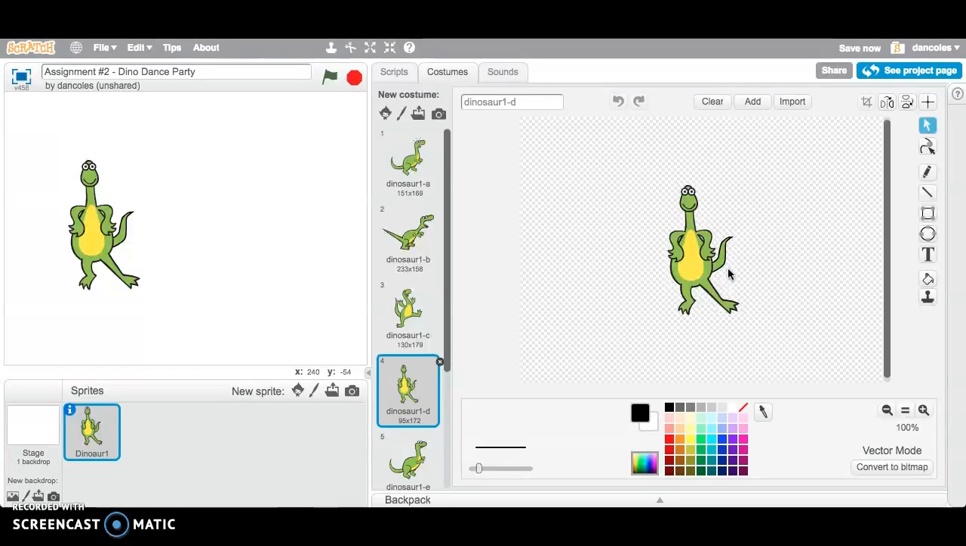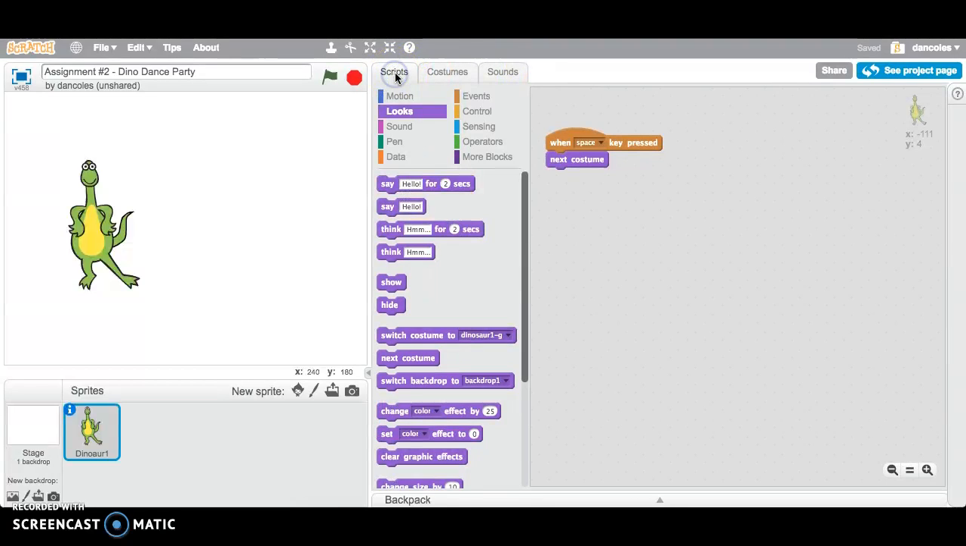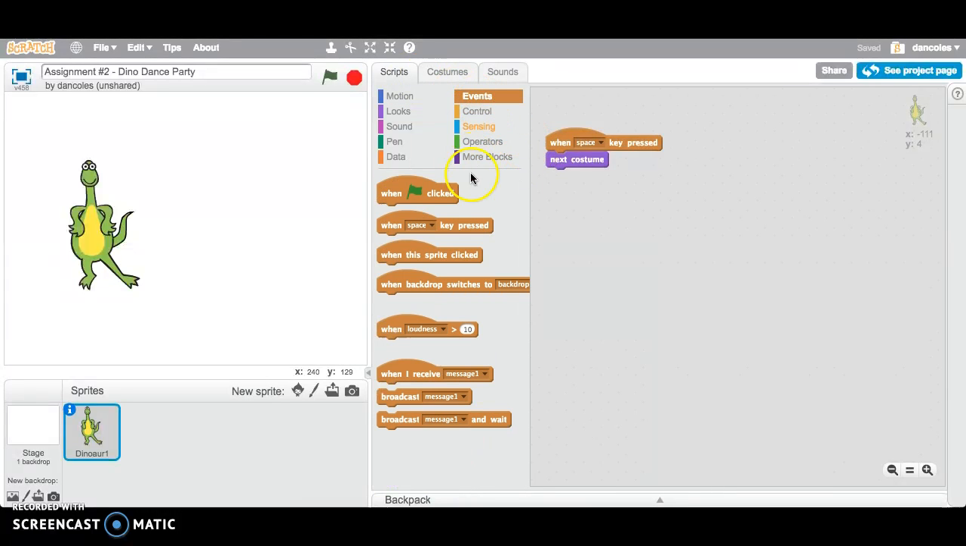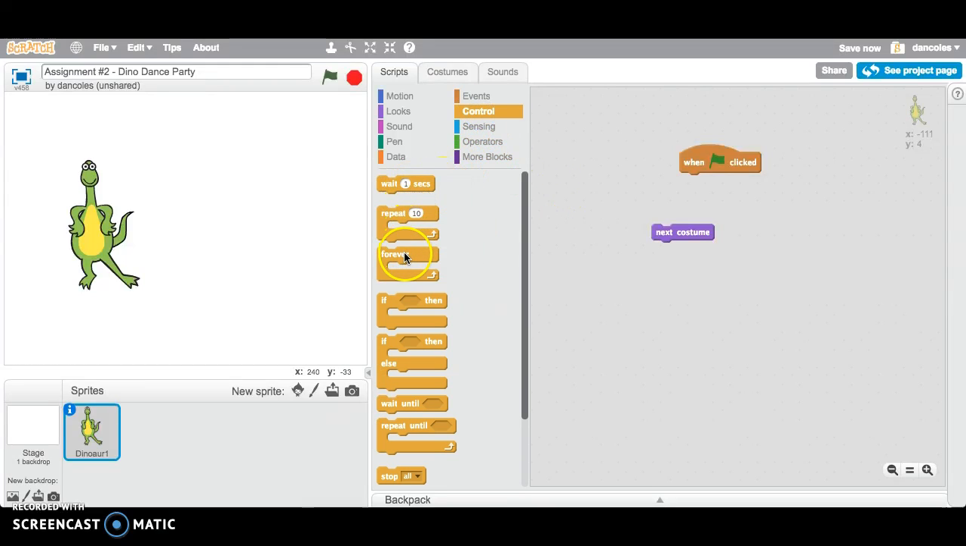Okay. So first thing we're going to do, we're going to go back to our scripts window here and start with this event, and we're going to pull out the when the green flag is clicked, and I'm going to pull out this next costume. We're going to put away the when spacebar is pressed key command. Back to control, and going to pull out this forever command. You'll remember we use this in our cat art program. This is that forever loop, so it's going to keep going over and over and over again. And I put in next costume.